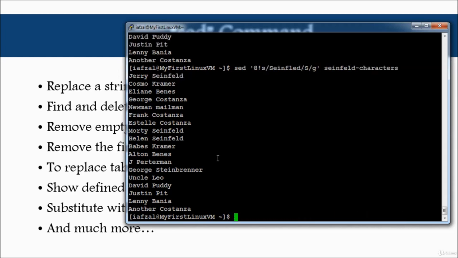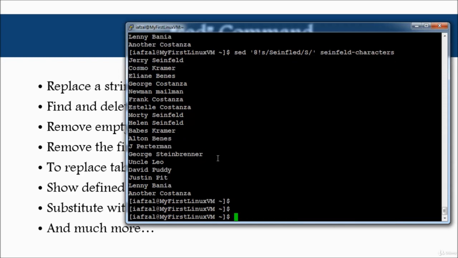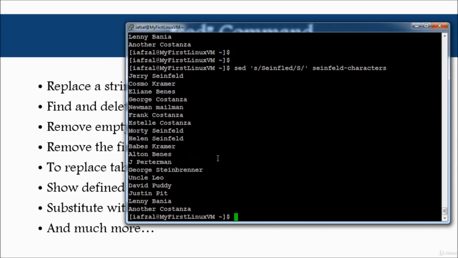Okay, see it. Did it change? Oh, one second. Let me see. No. Let's see. So if I just type 8, just substitute Seinfeld with S, it is still not doing it. Am I doing something wrong? Oh, yes, I am doing something wrong.